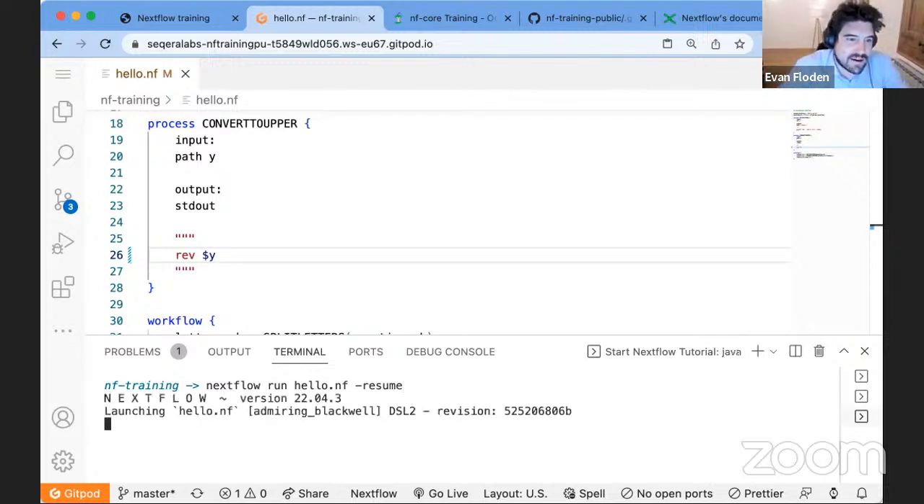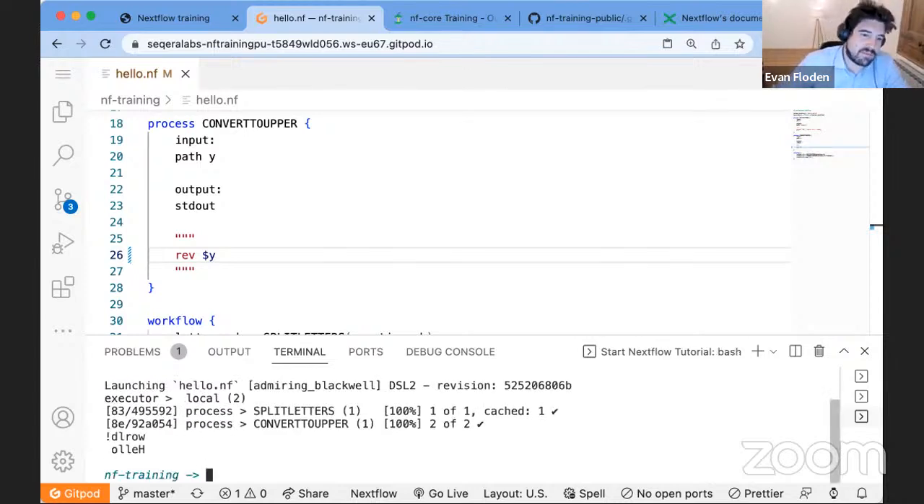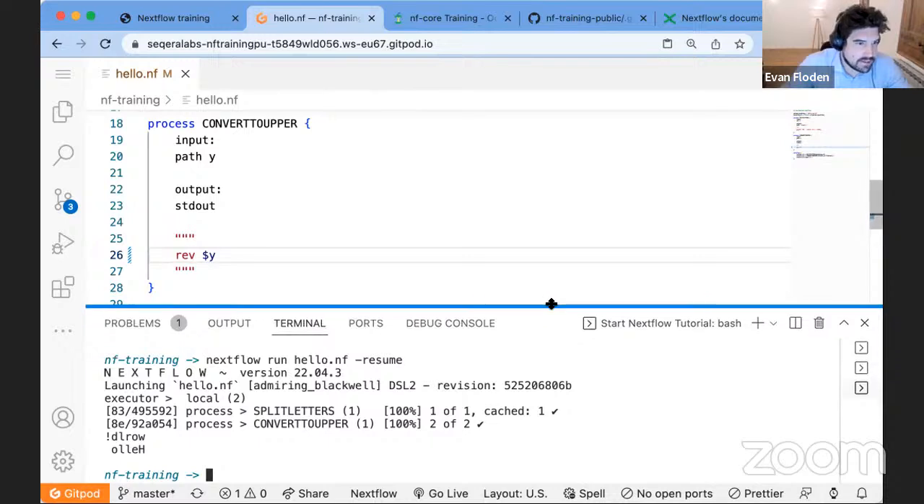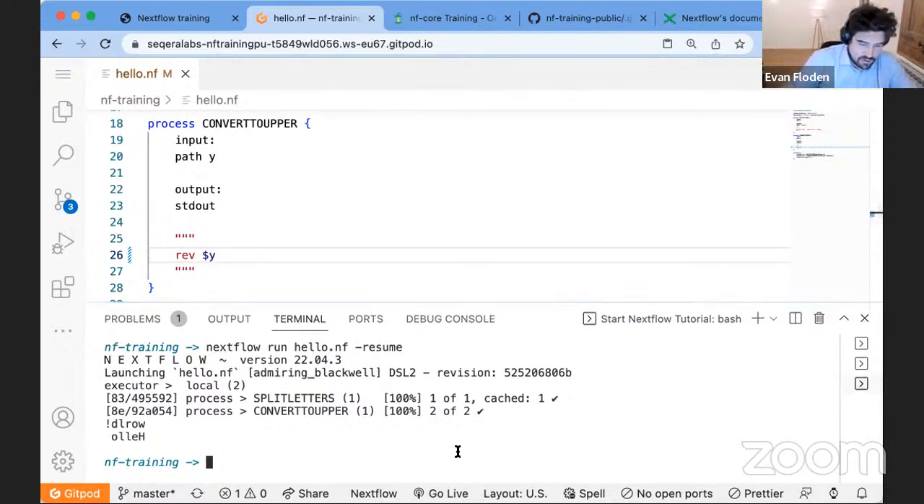And when this runs, you'll notice that the first process, this first task of split letters, is cached. What this means is it hasn't actually run that task. So if that task was going to take 2 days, it would just be cached here, and we don't need to rerun the whole thing again. You'll notice that the second process, convert to upper, has run. That's the piece which is run because we've made some changes here.